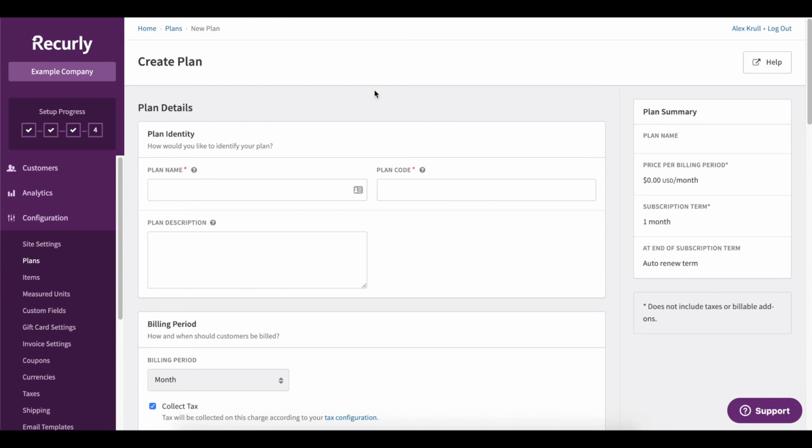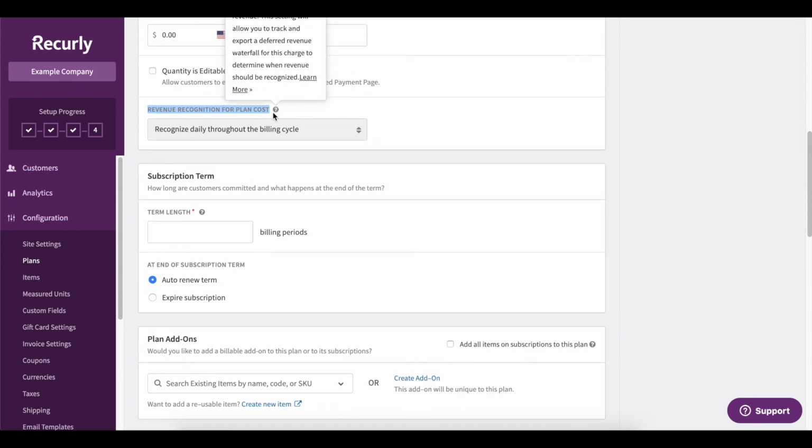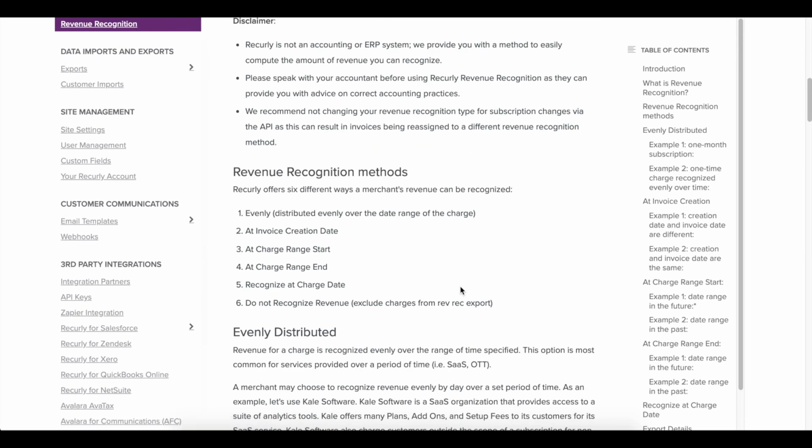But back to Recurly here. So looking at our plan, when we scroll down to revenue recognition here. So revenue recognition for plan cost. You can click the little question mark here. You can be taken over to Recurly Docs, where we can learn more about revenue recognition. We can learn more about the exports. But basically, these are your different types of recognized revenue.